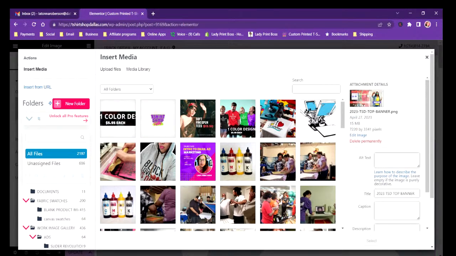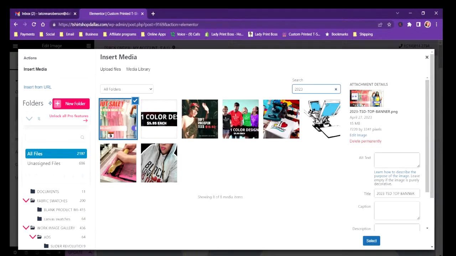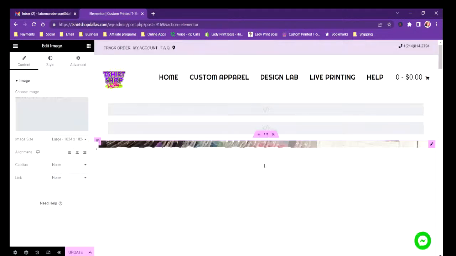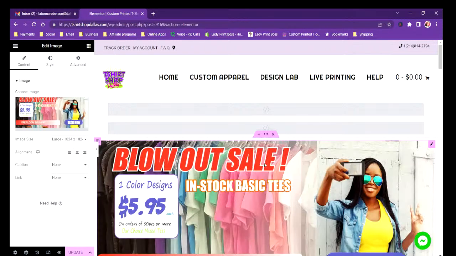Yeah, I don't know where that picture is. 2023. Let's see here. 2023. It must not be selected. There it is. It is selected. For some reason it would not go in there. Okay, oh, that looks pretty.